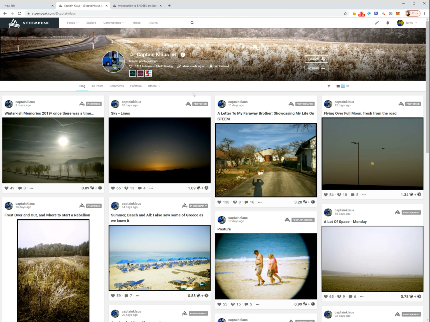Now that we're in a user profile, let's talk about the changes that we've done to the user menu. It's blog, and now there's this thing called all posts, because on your blog are not the community posts.